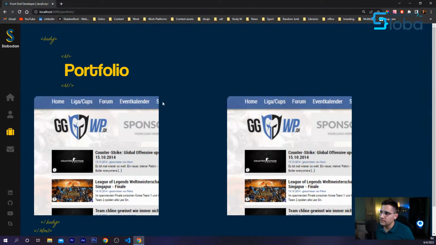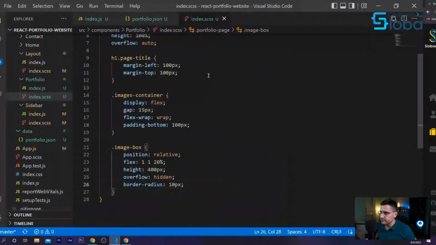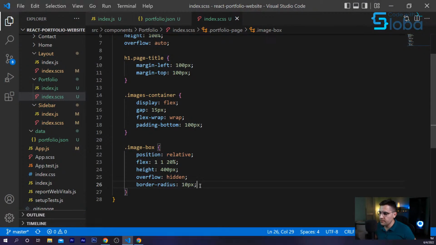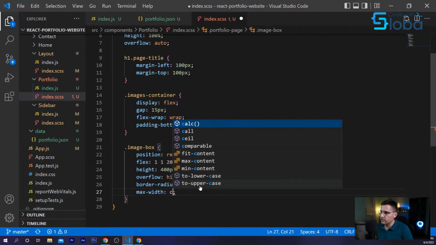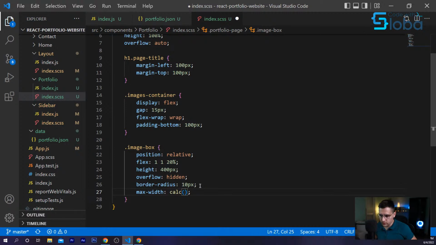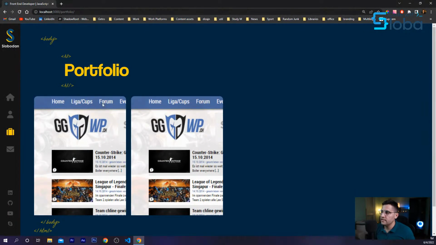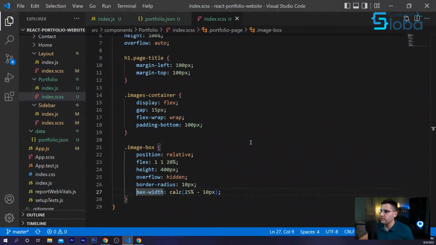Okay. It's just rounded on the left side because the image is not taking the full width of the container. Border radius 10 pixels. And let's add a max width. Max width to be, and use, again, the calc function to subtract the 25%, and we use 10 pixels as a margin in between, so we need to subtract that. Yes, as you can see, this is the max width that we want to have. And now we have both top corners rounded, but we want to have the same on the bottom.